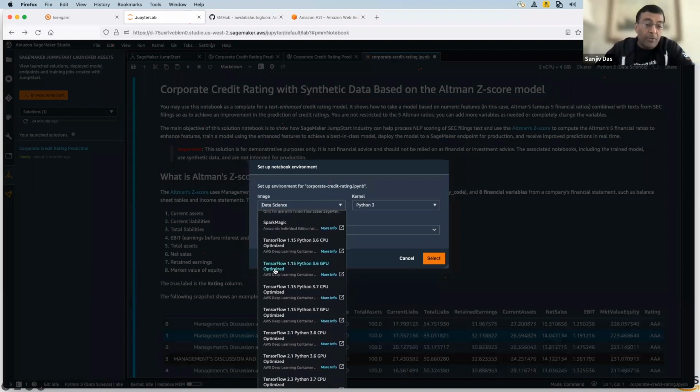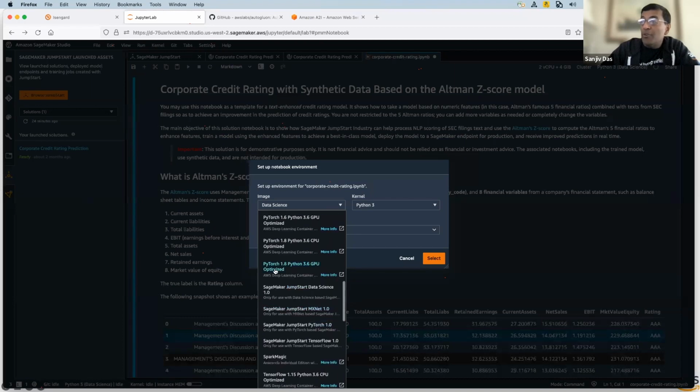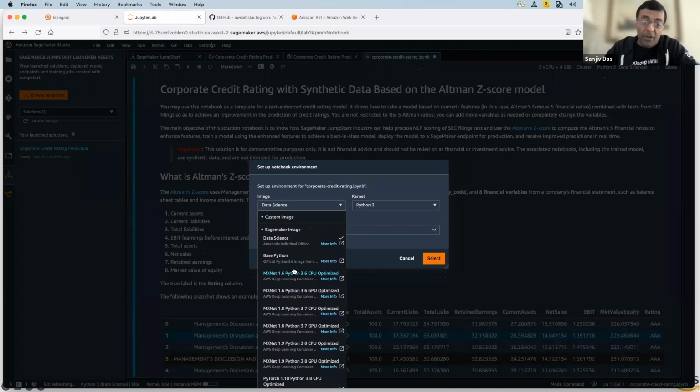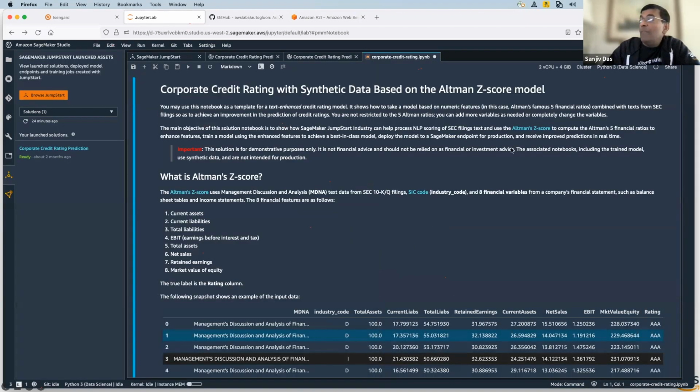Okay, so the installation on the machine will be optimized and pre-installed with TensorFlow. If I was using PyTorch, I could use a PyTorch one that is CPU optimized or GPU optimized and so on. So the nice thing about this is you can change the kind of machine installation on the fly and pick whatever you want. Okay, so I'm just going to leave that as it is.